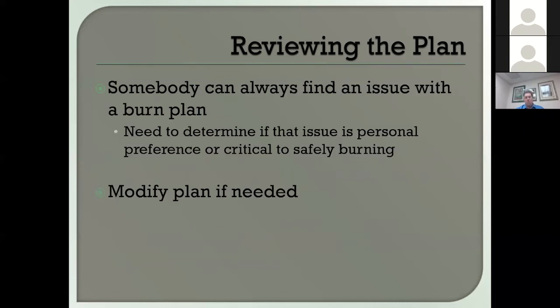When reviewing a burn plan, somebody can always find an issue with it. You send me a burn plan, I don't care whose it is, I can find something that I don't like about it. The thing is, you need to determine whether it's a personal preference issue or whether it's critical to safely burning. When a staff member sends me their burn plan for review, I may not like the way they did something, but it works and it's not critical to safely burning. Then modify the plan if needed.